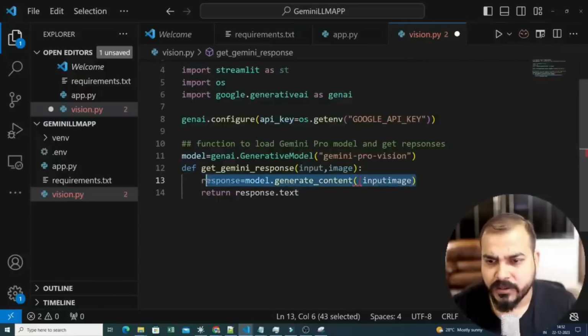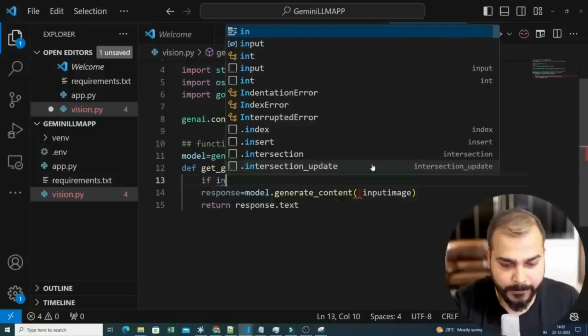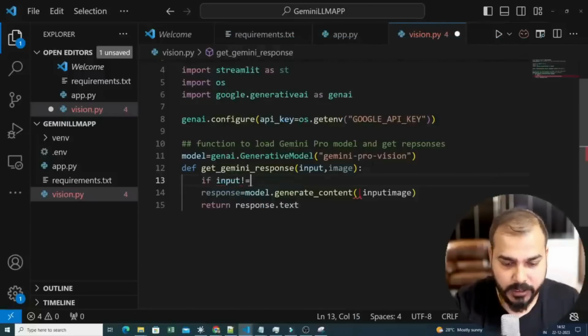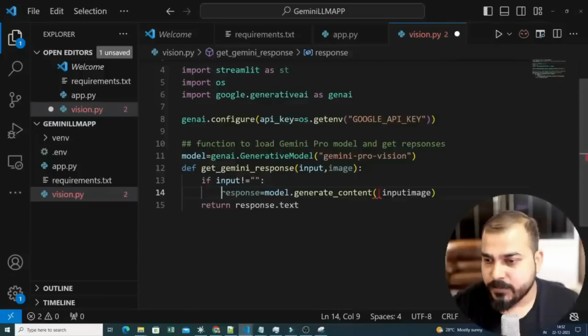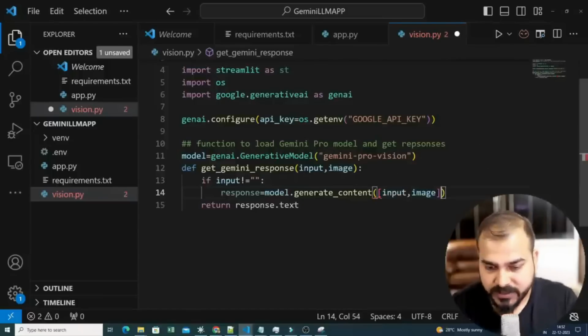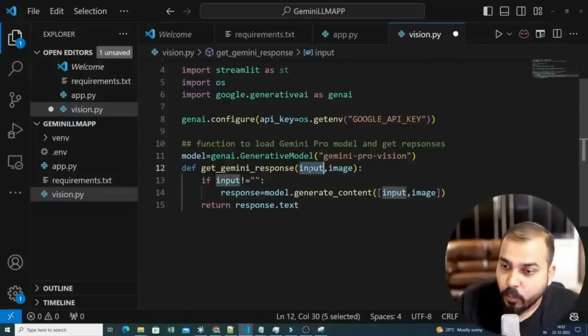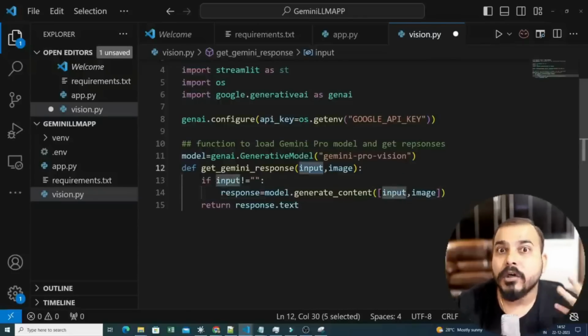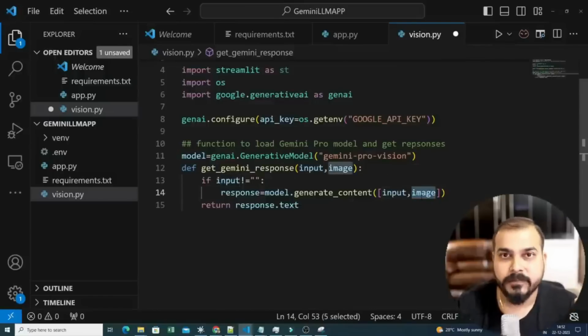Let me write this in a better way. First of all, I will write a condition: if input is not equal to blank, I will say response equals model.generate_content of input comma image in the form of a list. That basically means I can pass two parameters: what I really want to do with this specific image. Let's say I say, write a blog on this image.